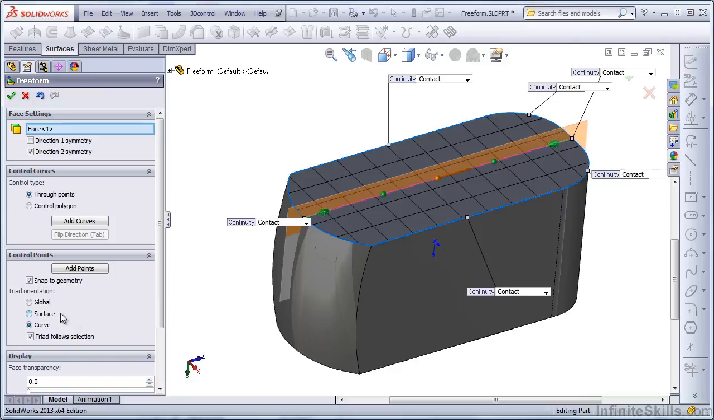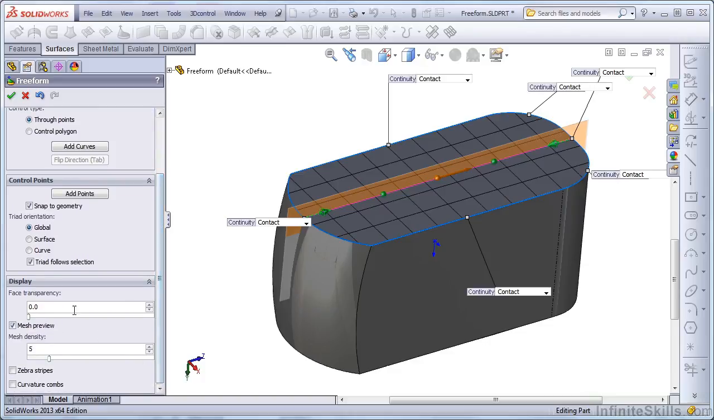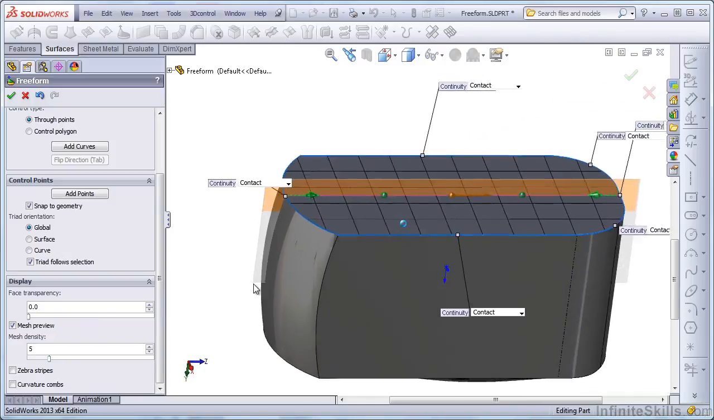Your triad orientation will apply a triad to each one of your control points when you're trying to edit the model. And how you set this setting will depend on how the triad is oriented. I prefer to have it always oriented the same way, so I use the global orientation. If you want to orient the triad according to the surface or the curve, then you can select one of those. If you need more visualization options, you can use the settings in the display panel. But I'm going to get started editing this model.